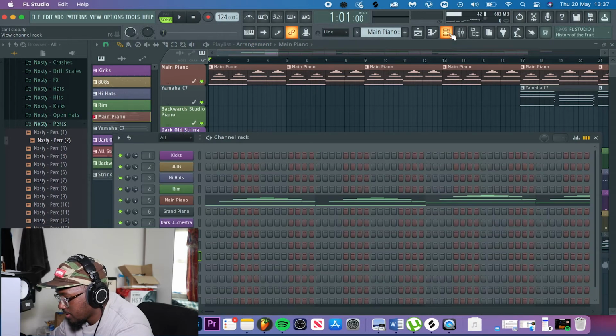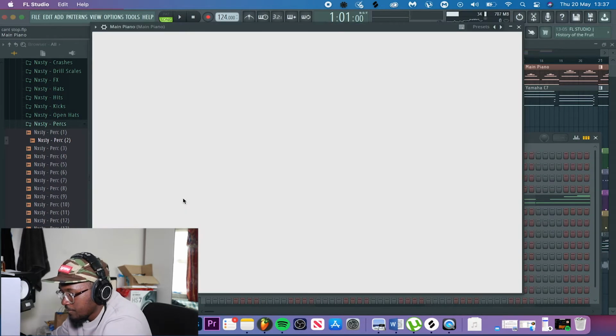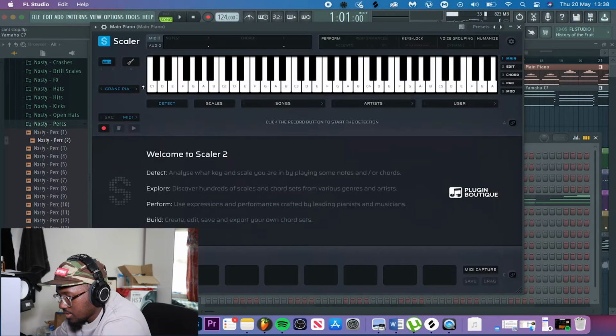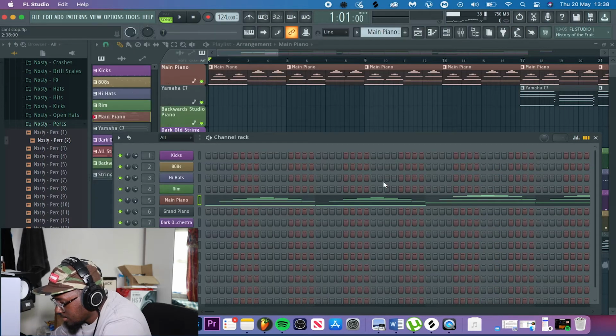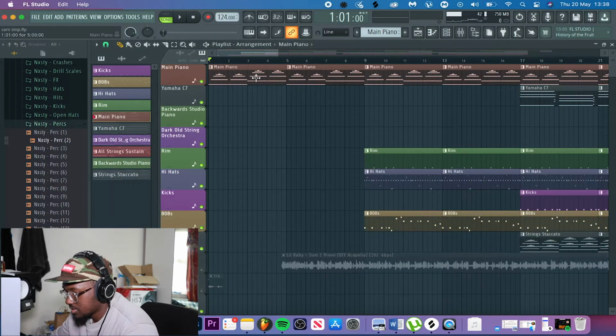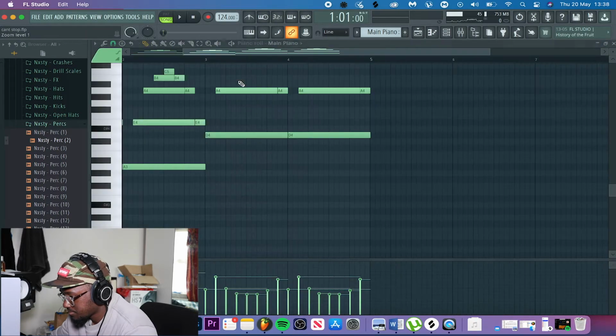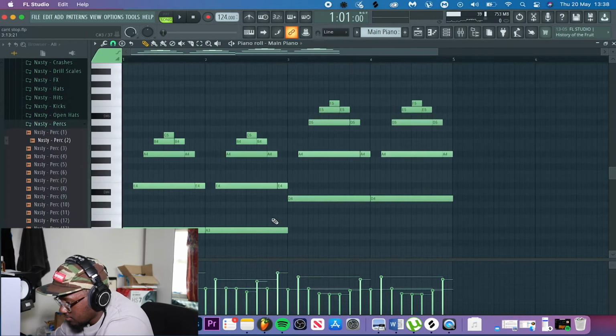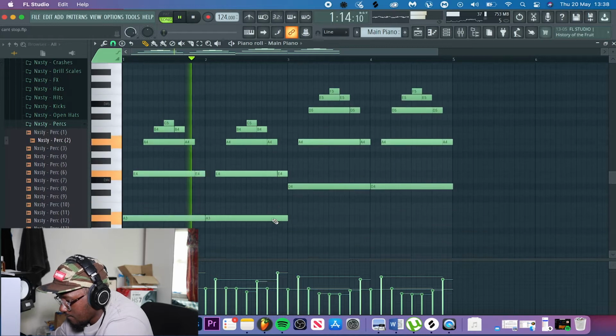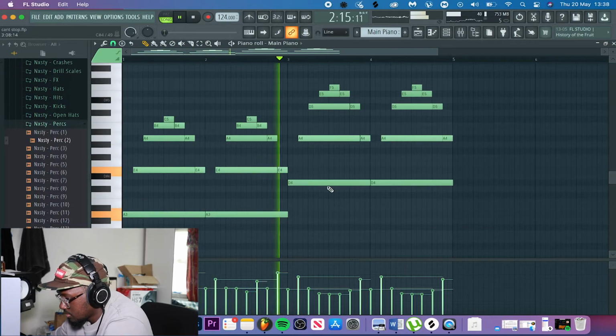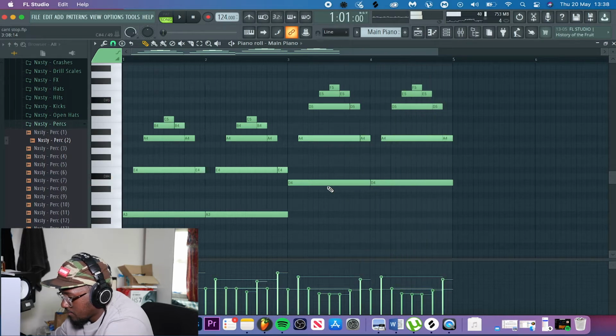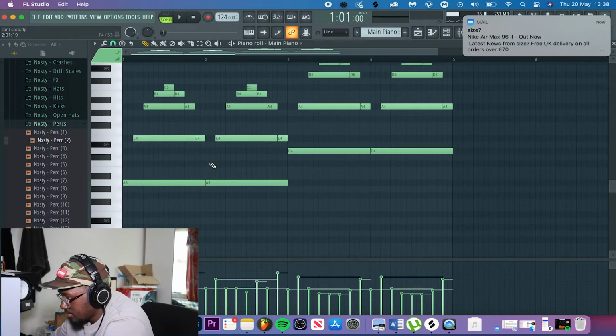So we started off with a little piano melody, as you guys heard. I think I used Scalar as well. I just used the grand piano and Scalar to make this melody. And let's listen to the melody. Let me sort this out. So I started off with this melody right here. Very simple. Very simple A minor kind of melody.